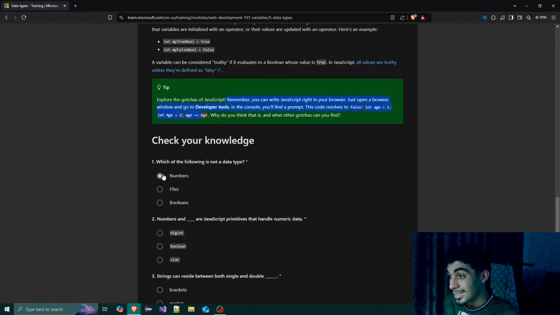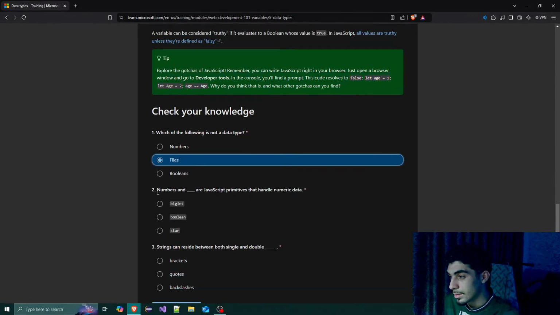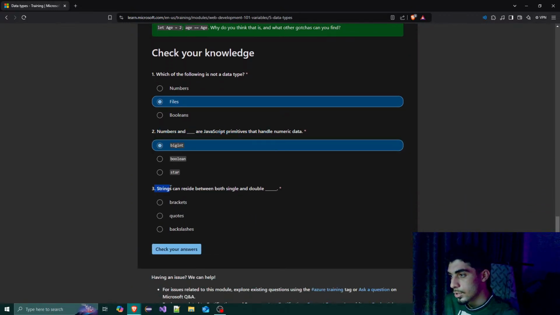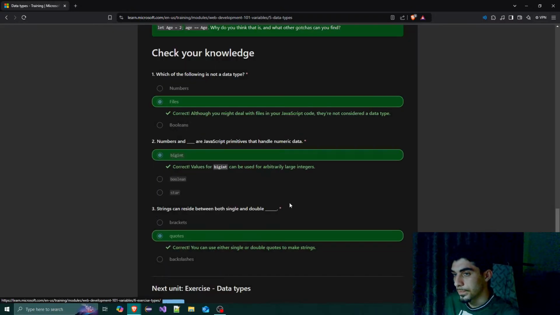Which of the following is not a data type? Floats, numbers, and beep are JavaScript primitives that handle numeric data. Strings can reside between both single and double quotes.